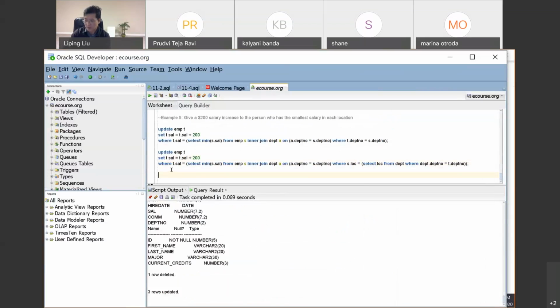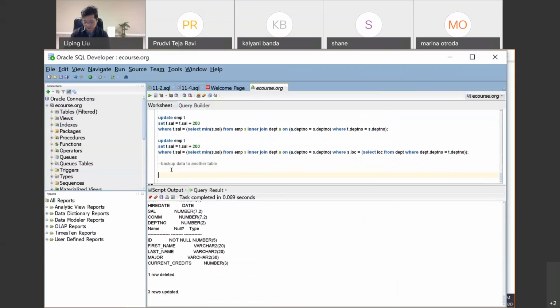Okay, so let's just say the question is about backing up data to another table. Example 1 is: create a new table called salesman based on information in the EMP table.